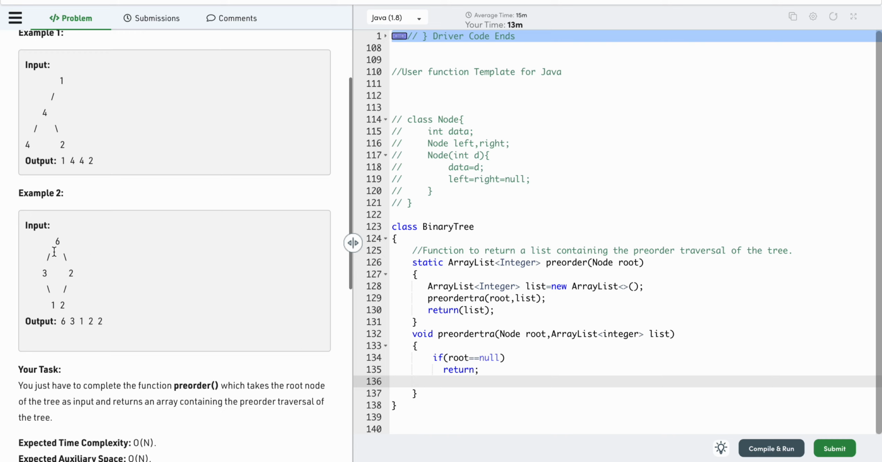Pre-order, so the root will come first. Processing the root means adding the value to the list, so list.add(root.value). Here it's not value, it's data. So root.data will just be added to the list.